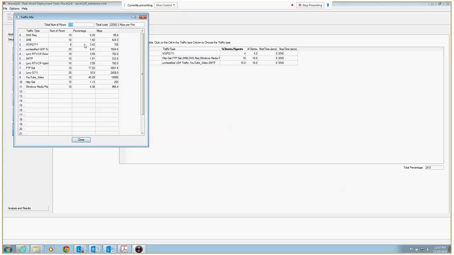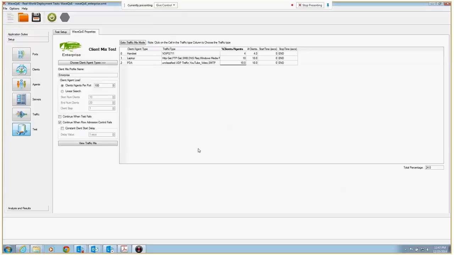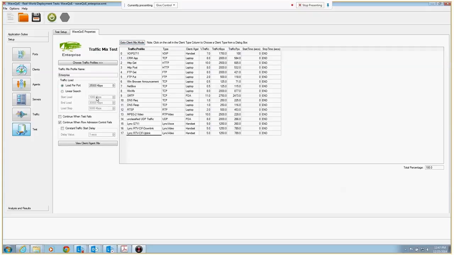I did that to make the math easy. And I'd like to see 10 laptops and 10 PDAs. There's an easy way to create a test that has 4 handsets, 10 laptops, 10 PDAs. Now I can go here and view the traffic mix to see how much traffic this test will entail. And here we can see it's 22 megabits of total traffic distributed in the percentages as shown. So there are 2 different ways that we are setting WaveQoE up.